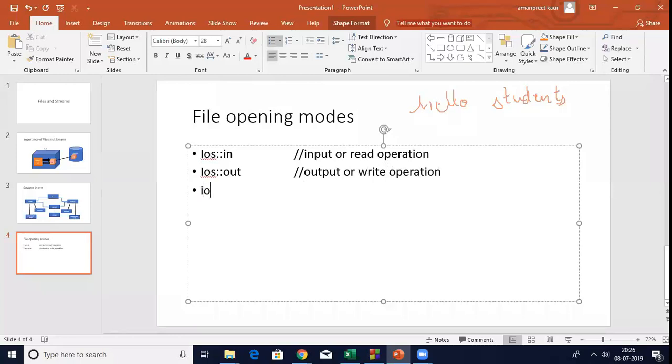I'm having a mode called ios app. It is used to append the data into the file. I'm having a mode called ios ate. Ate is used to perform the update operation onto the existing file. And I'm having one mode called ios binary. It is a binary operation. I'll tell you what this is.